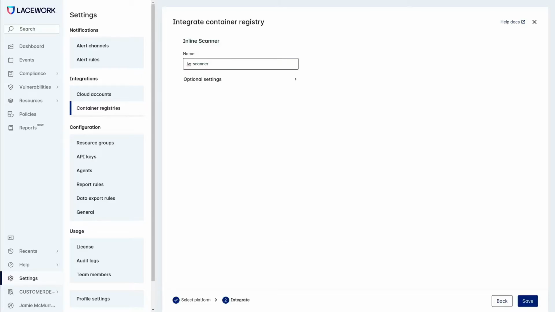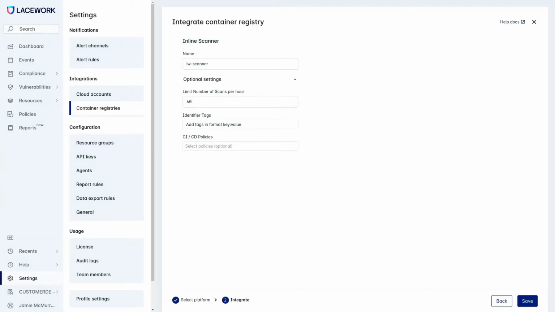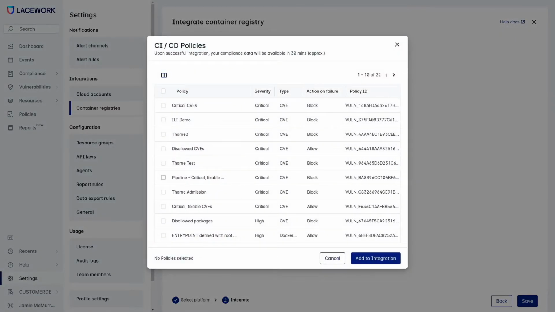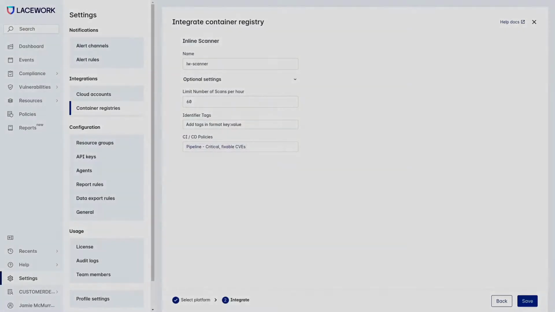Now for each inline scanner I configure, I'll be given a unique token. At the top, we just give it a friendly name and open up the optional settings. We can see here limited number of scans per hour, the identifier tag, and the CI/CD policy that's associated with the token.